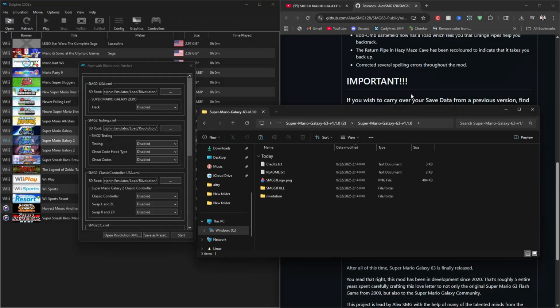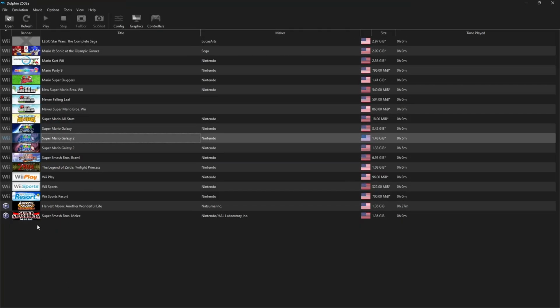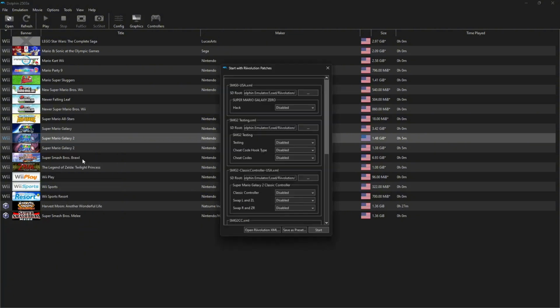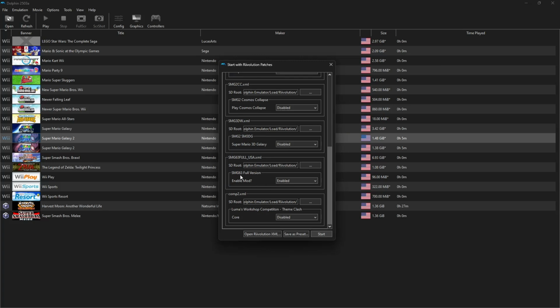So we're going to go back to Dolphin. Might need to restart the program, but we're just going to right-click on our game, start with Revolution patches. It should be up here for you, but for me, it's all the way down here. Super Mario Galaxy 63, full USA. I want to make sure that is enabled, and then I just press start.